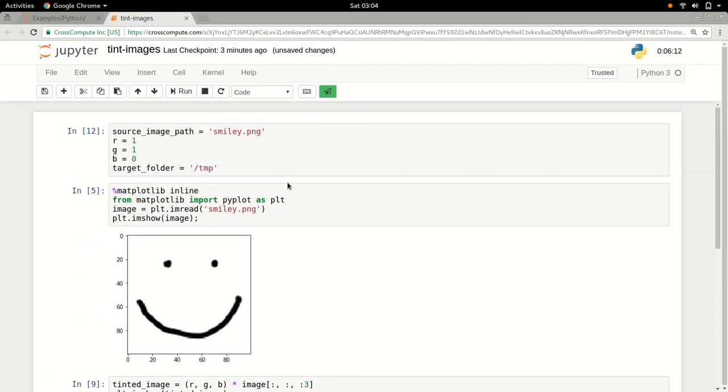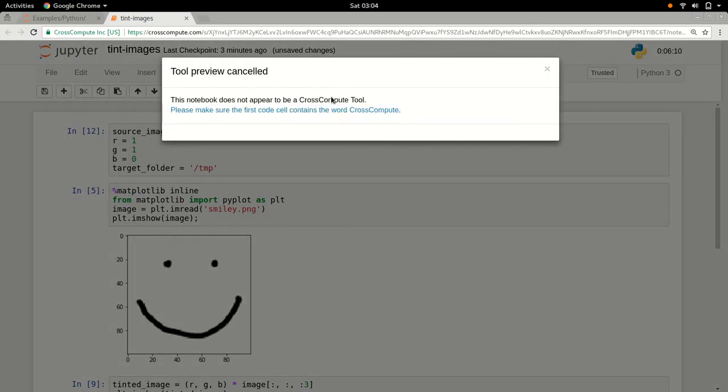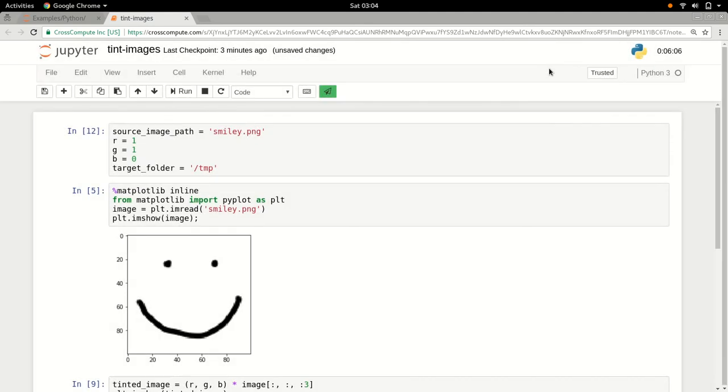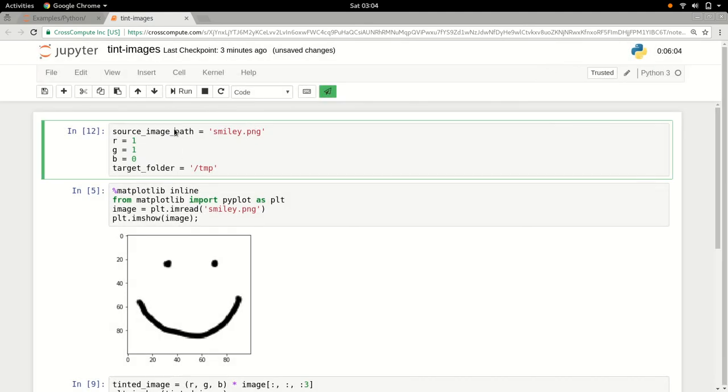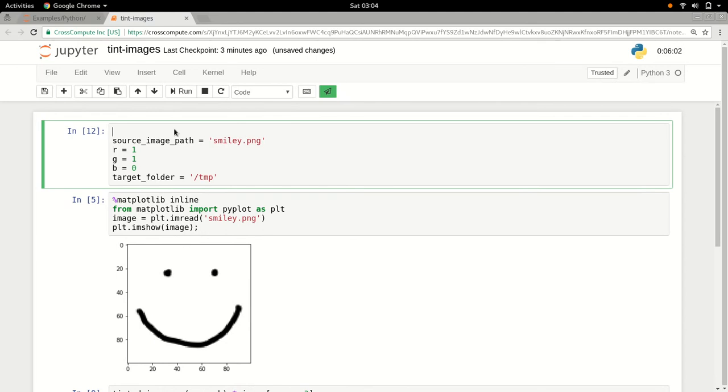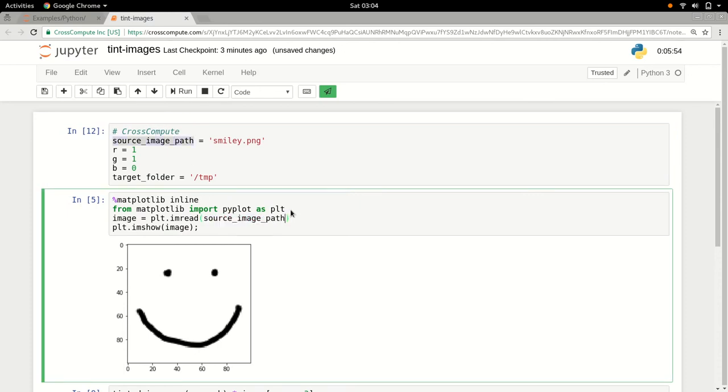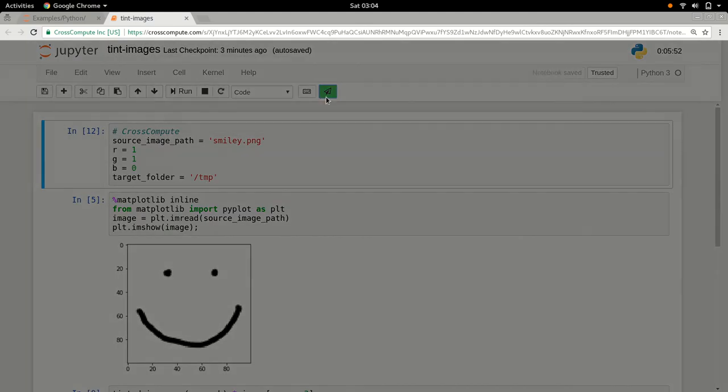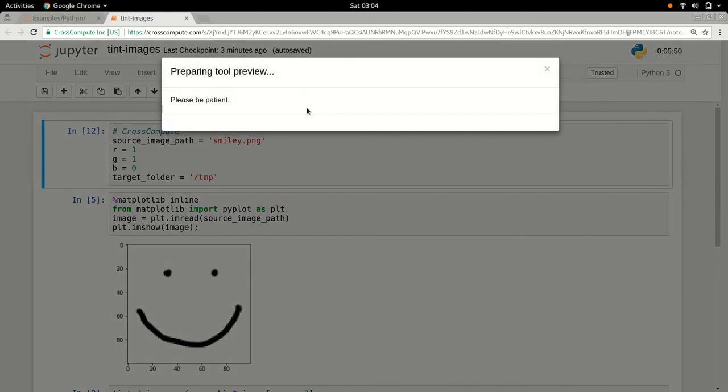So we'll just check that everything works, and we click the green button. Note that in order to differentiate between a computational blog or a computational tool, we do have the requirement to specify in the first code cell that this is a cross-compute tool by adding a comment called cross-compute in it. So now we have our tool preview.